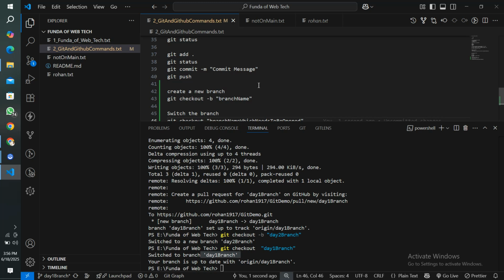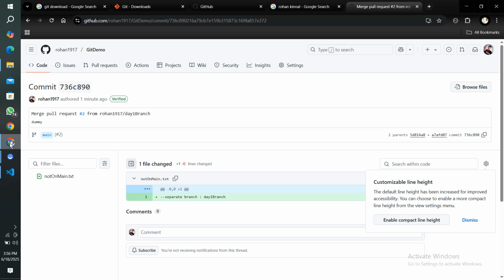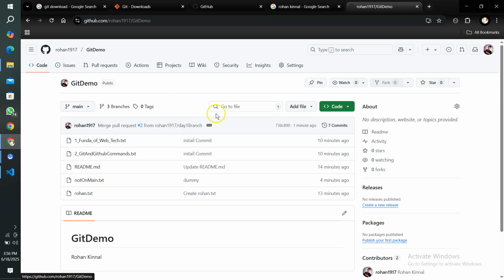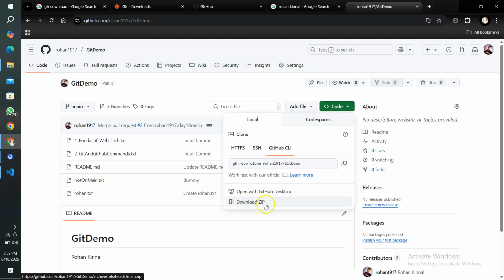Okay, so similarly, if you want to clone the application, let's say I want this particular entire thing, whatever we have right now. So let's go to our GitHub, one last command. If I go to code over here, in case you want to download this application, what people do is they click on this code option and download the zip file, right? What if I don't want to download the zip file? In such case, I can directly go to HTTPS.